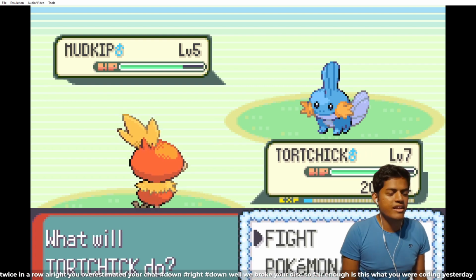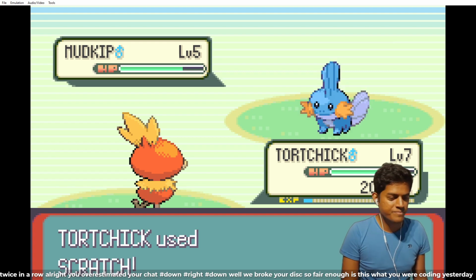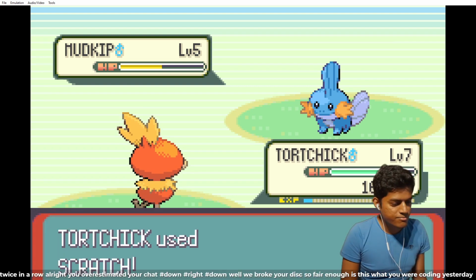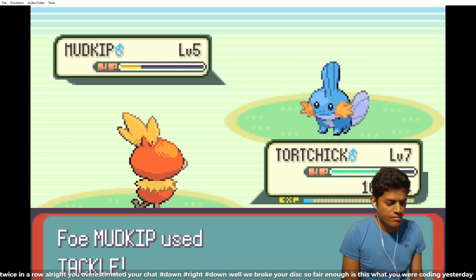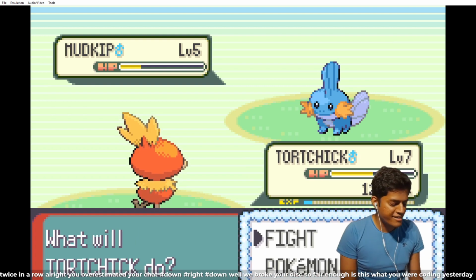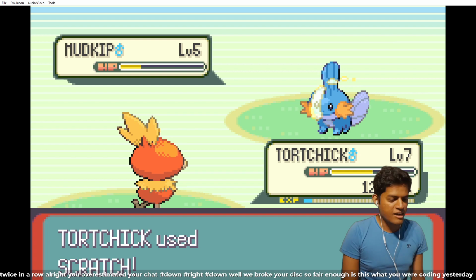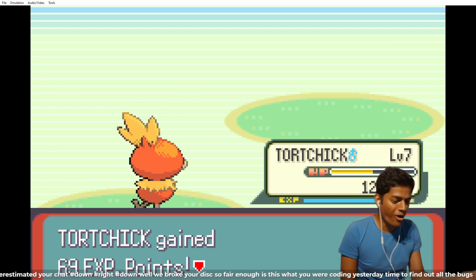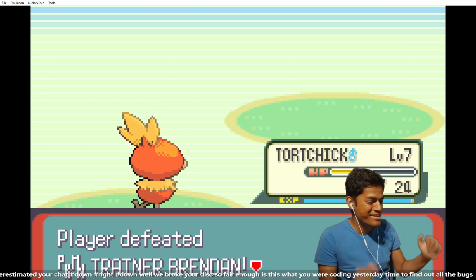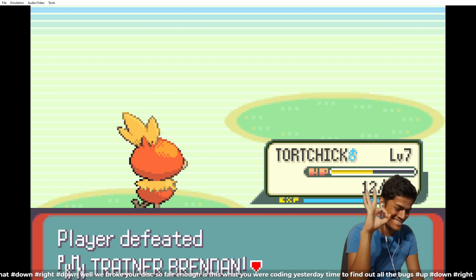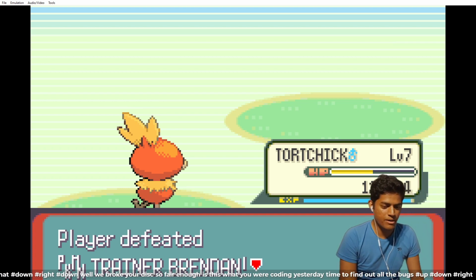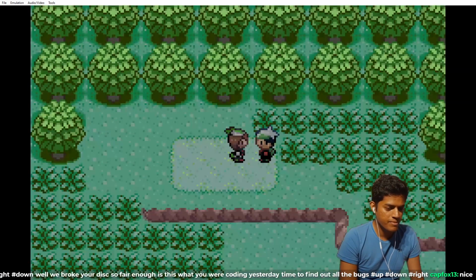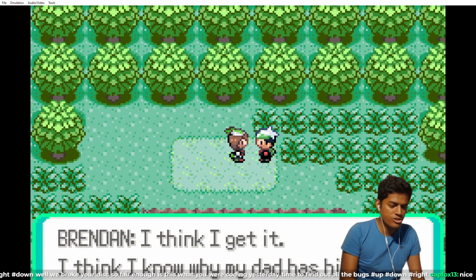Is this what you were coding yesterday? That's right. This is what I was coding yesterday. Holy shit, Mudkip is good. Come on, Torchic! You can do it! Come on, Torchic! Yes! Oh, look at that! Torchic gained 69 experience points. Nice. Time to find out all the bugs. It's only going to take one command. That's all. If you do three, it's not going to take it. It has to be only one command.